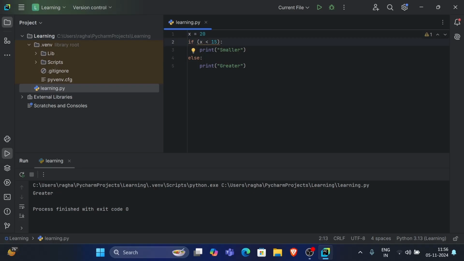Firstly, it went down to this line and checked if x was less than 15. No, 20 is obviously greater than 15. So then it skipped this entire part and went straight to the else block, where it saw that it had to print out greater, so it printed out greater. This is a basic demonstration of how if-else statement works.